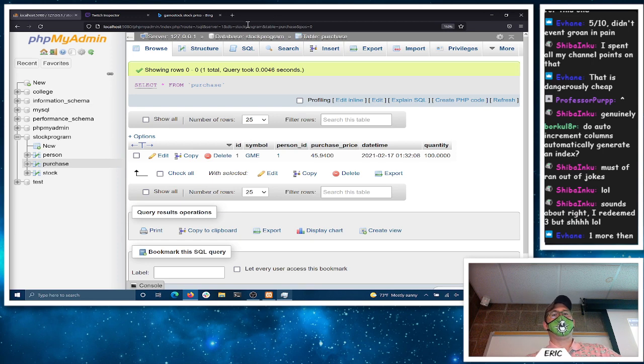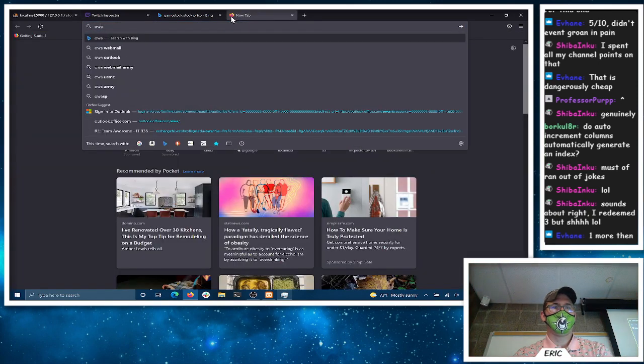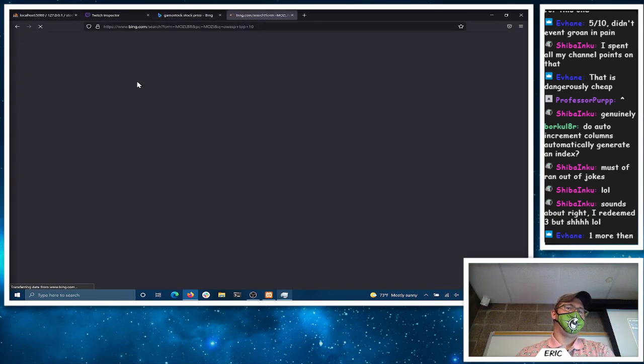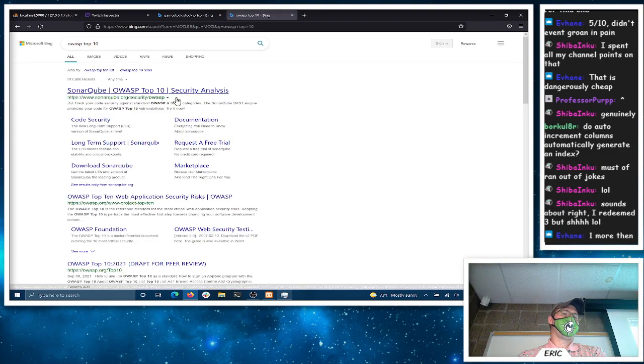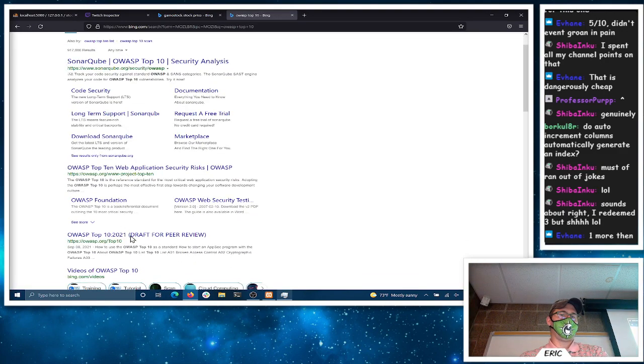There's this well-known list of security vulnerabilities with web applications. It's called the OWASP Top 10. This has been out for years and years. So the OWASP Foundation Top 10.